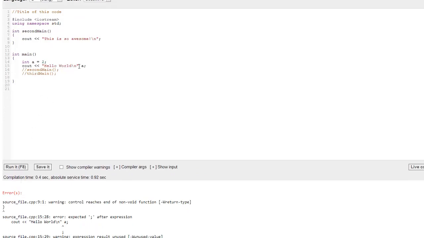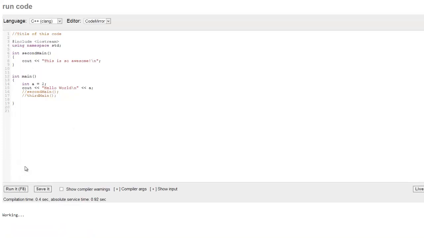The reason is that if you want to output this, you have to put 2 more of those brackets there. But you'll also notice that the /n puts it on the next line. So let's get rid of that /n and run this here. And you can see it says hello world 2. Well, a is equal to 2, so obviously it's going to be hello world 2.